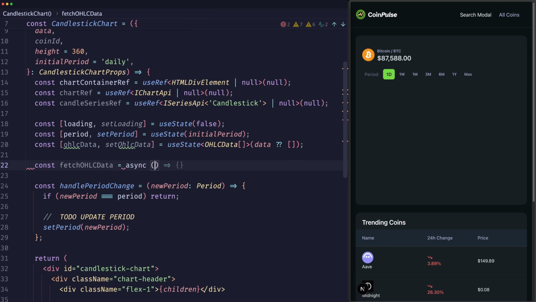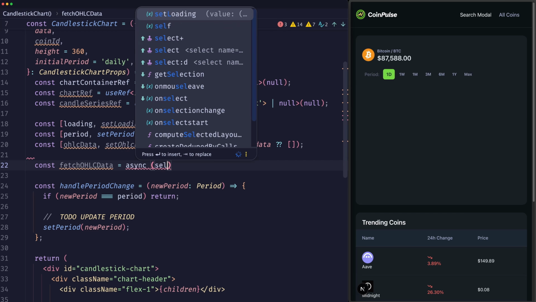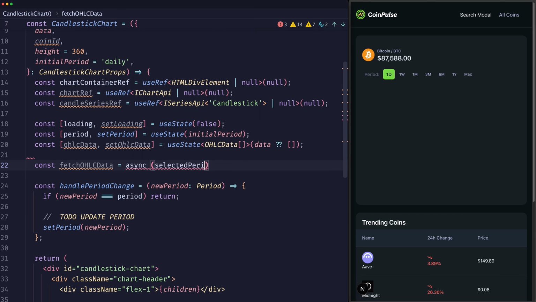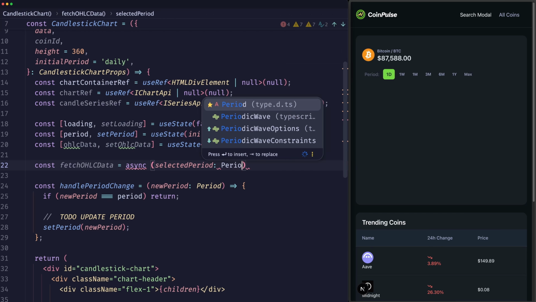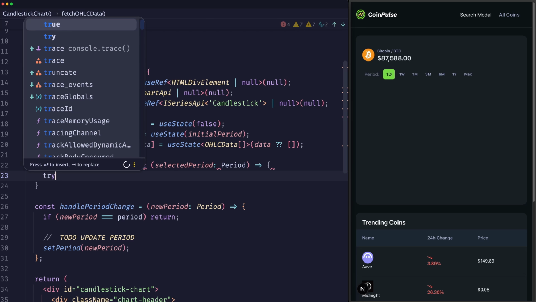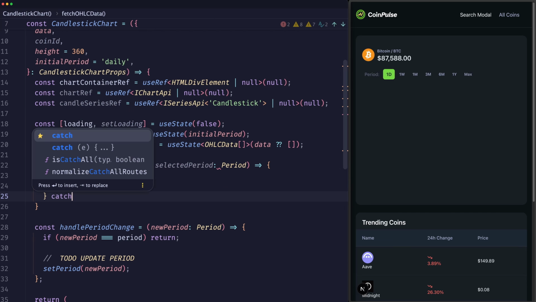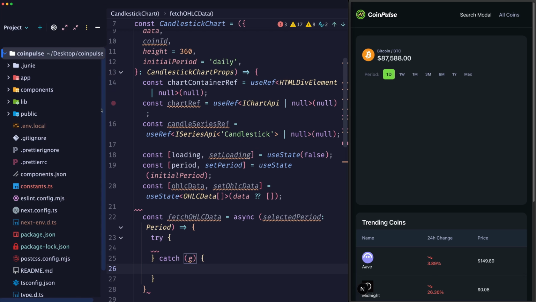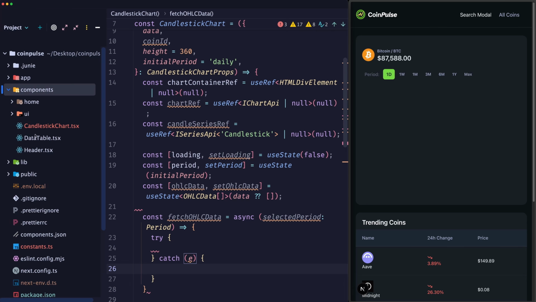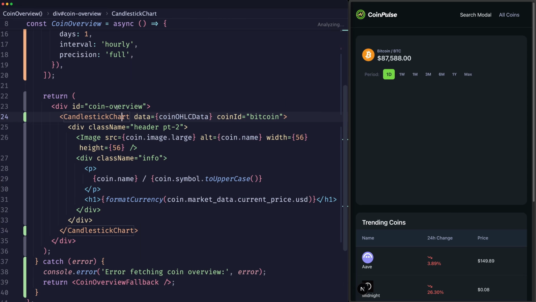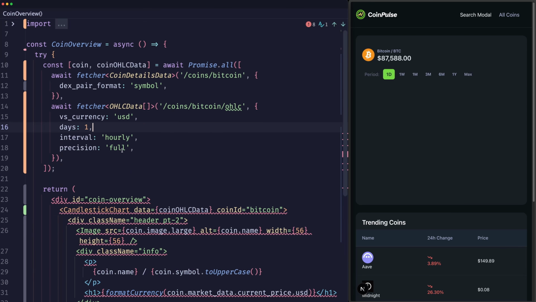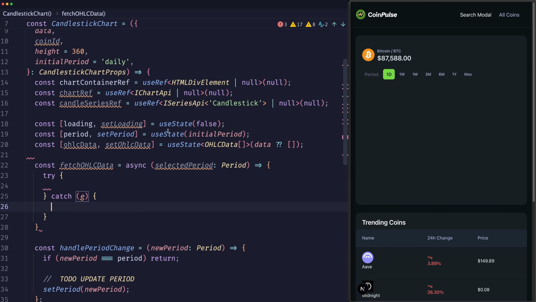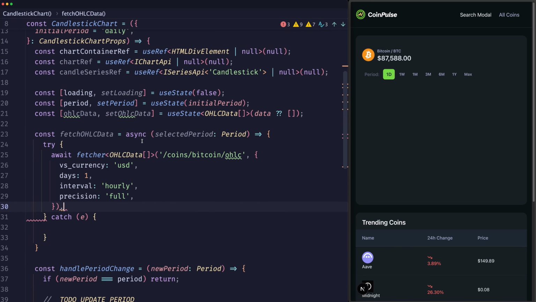that accepts a selectedPeriod of a type Period, and then we can open up a new try and catch block. And here we can do something similar to what we've done when we initially fetched it right on the home page. Or rather, that's going to be within the HomeCoinOverview, where we fetch this data right here. So we'll simply copy the part where we initially fetched it and paste it right here in the try block.